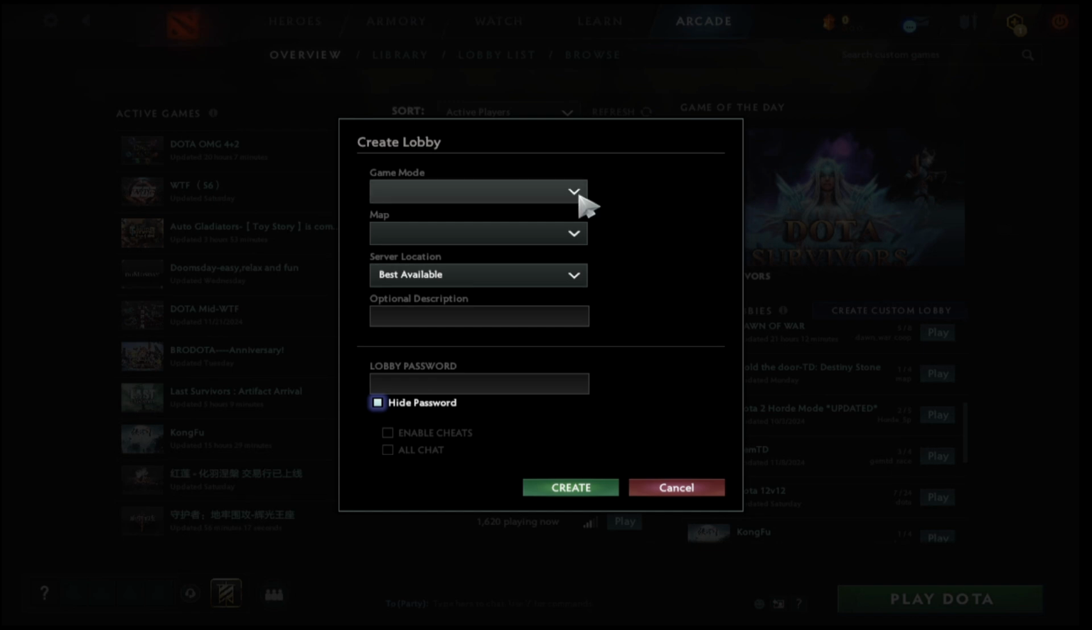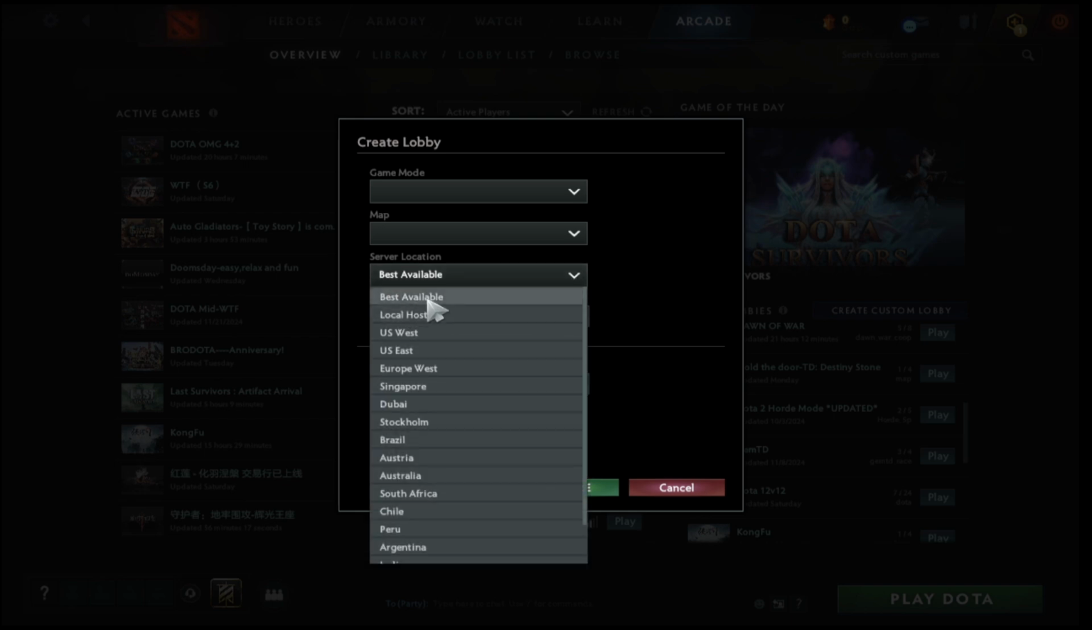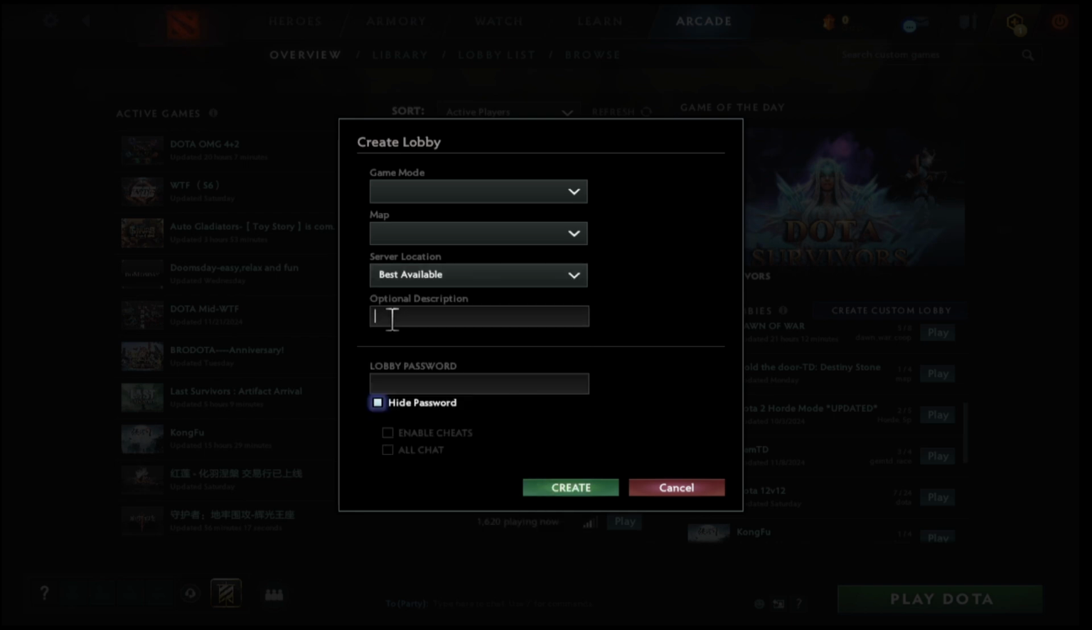Click on the drop-down menu and choose your game mode, as well as the map. You may manually choose your server location or set it to best available. Then enter a description for your lobby, and you can set up a password for your lobby if you wish as well. You also have the option to enable cheats, as well as all chat functions. And once you are done, you can click on the Create button.